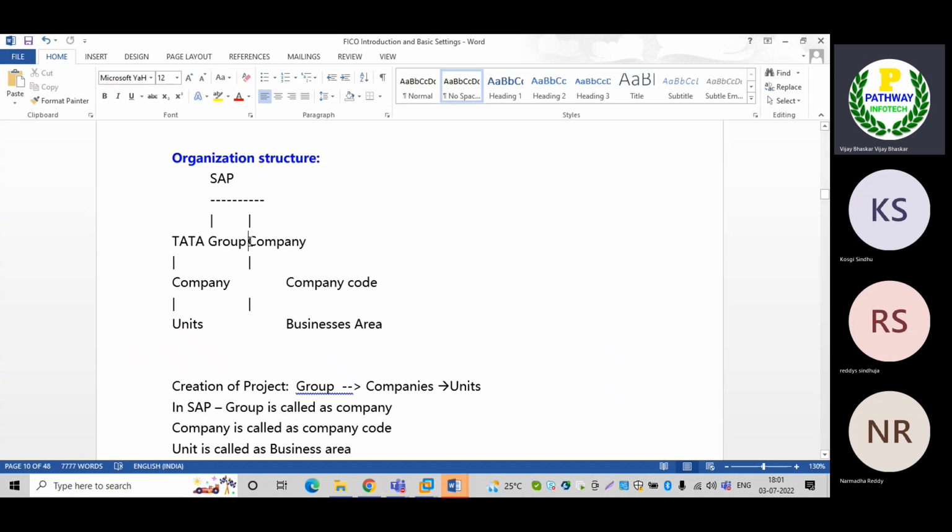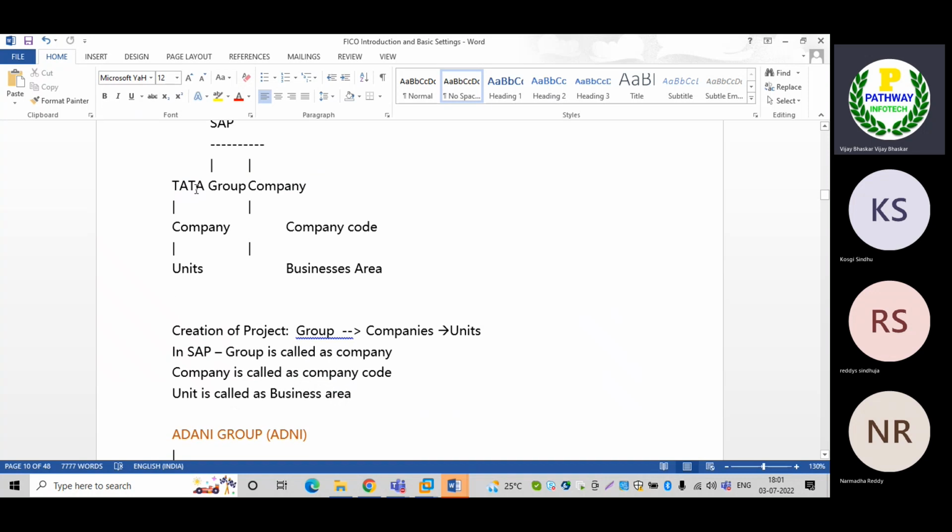Now in SAP, how can we call the group as Tata? The highest node of the organization structure is the client, and after the client is a company. Now you can say Tata group, and how we can map it in the system is as a company. Then company code: under Tata we may have multiple organizations like Tata Consultancy Services, Tata Motors, Tata Power, Tata Steel. So each and every business function, they are going to create as a legal entity.